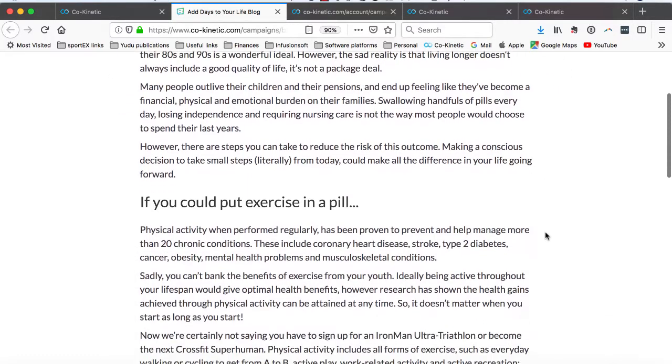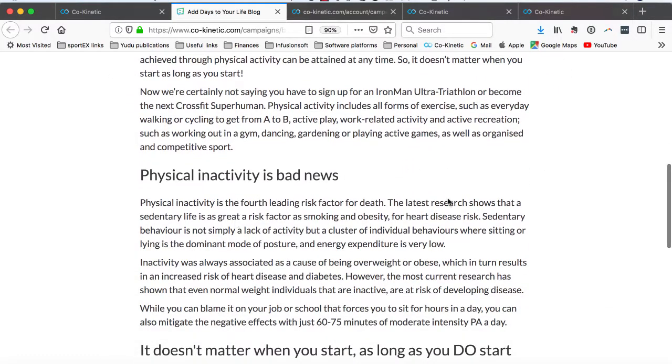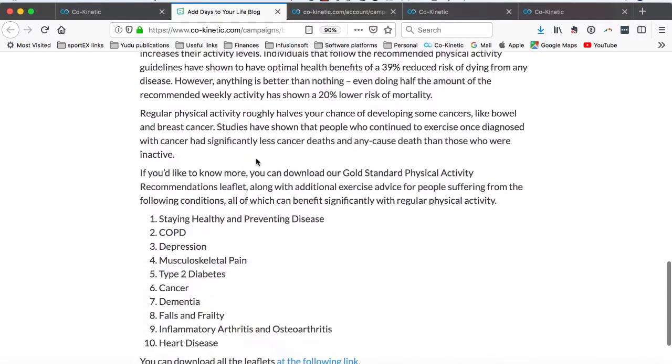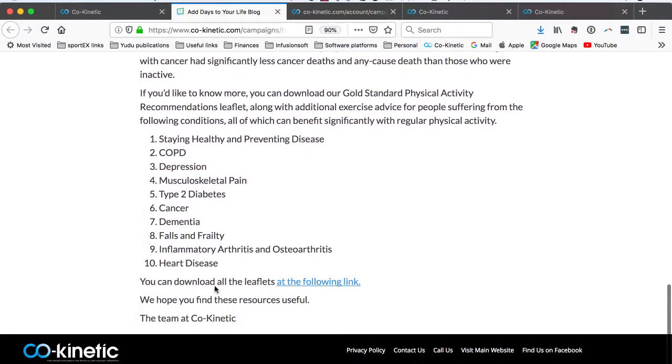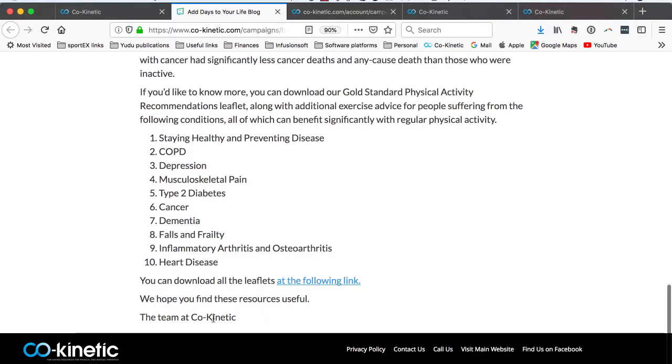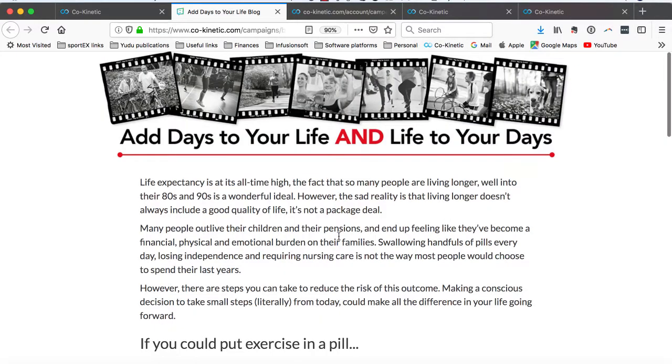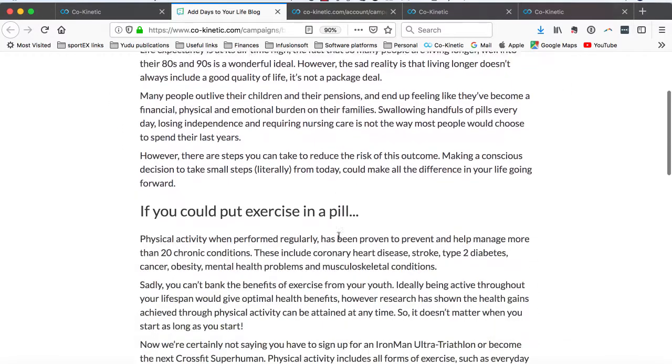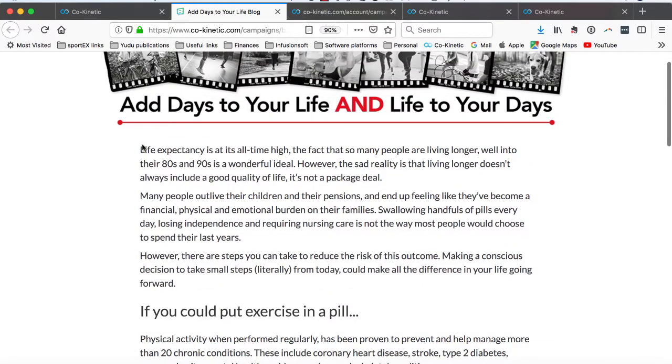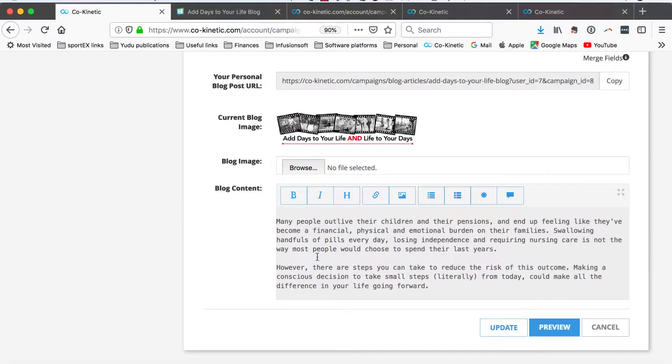So you would give people the link to this article. You can edit all of this text to suit whatever you want to do, and down here you'll see you can download all the leaflets at the following link. And we've put a sort of generic sign off here. This will be your footer at the bottom of this page, just the same as all your landing page lead collection pages and forms. So make sure that that's up to date. But that is basically what your customer would see when you give them the link to this page. And this is unique to you, so you can edit all of this text in that box and they will see your version of this text.